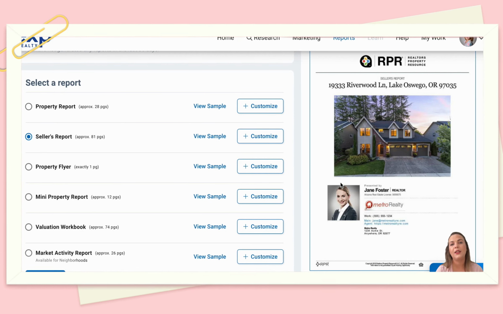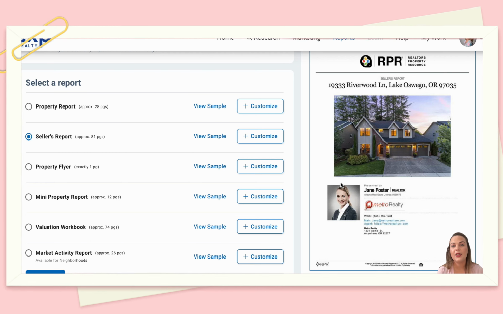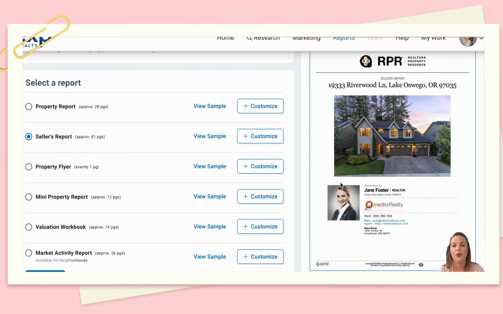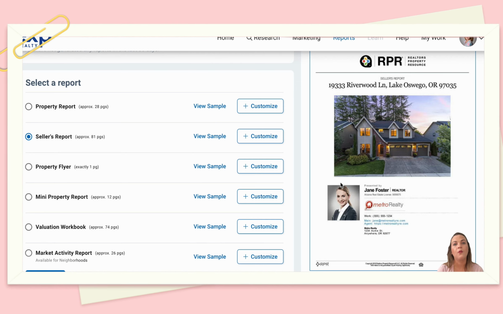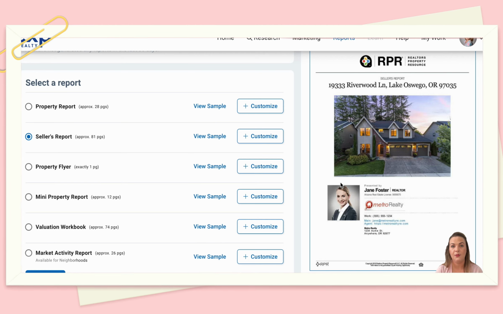For my clients, I like to bind this. The reason that I like to bind this is because I think it's important to be able to take something home with you, digest all the information, because I like to do things in person or virtual meeting. Either way, I want to walk you through the discussion of why your property is being recommended to be priced at the price that it is.